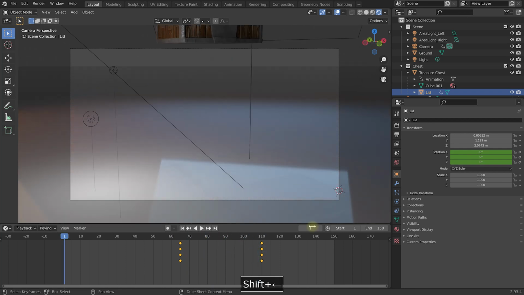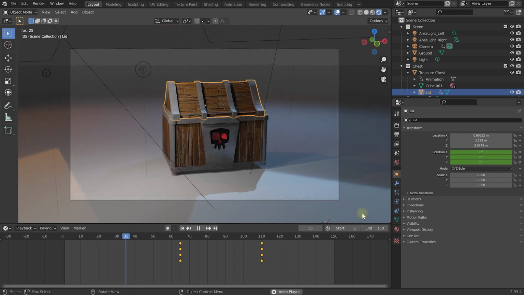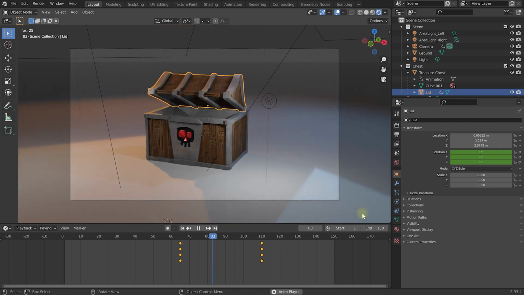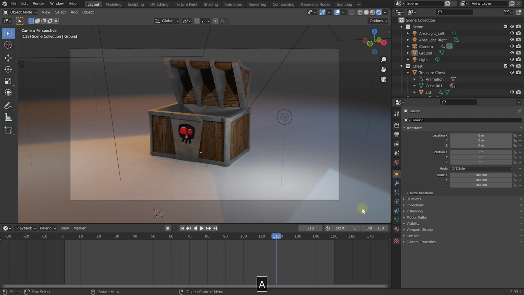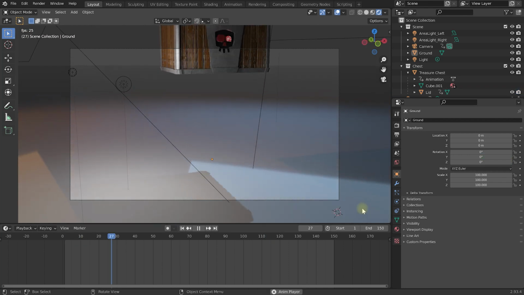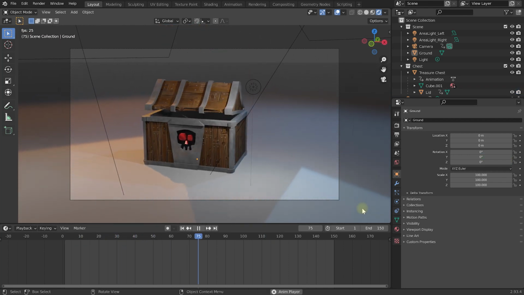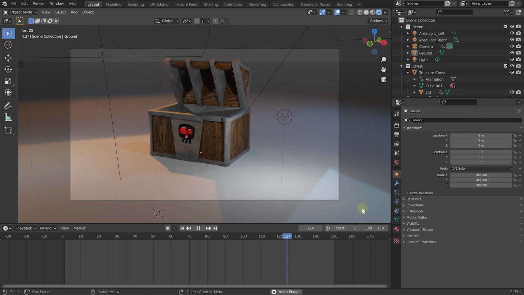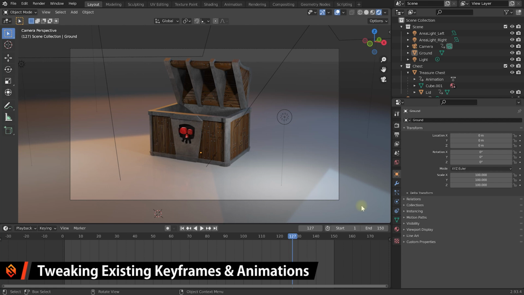Let's rewind and play this back. One more time without anything selected. Cool, that looks really nice. Now, before we get to exporting this video, I'm noticing that the treasure chest is a little bit high up in the frame, especially once the lid is open.